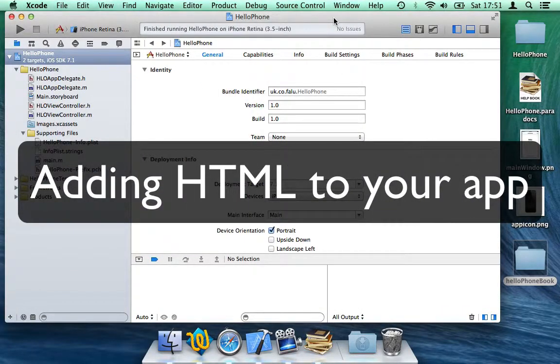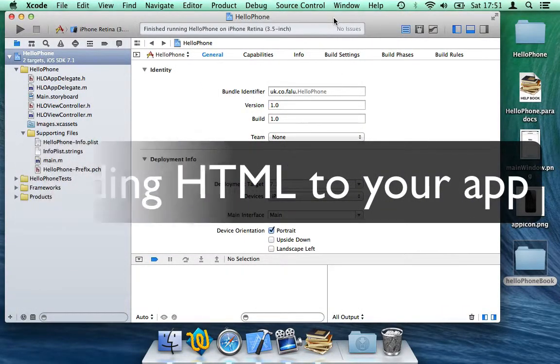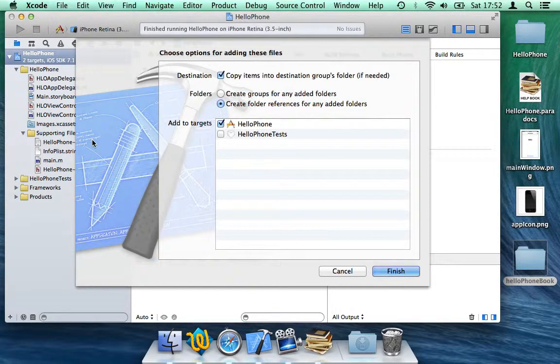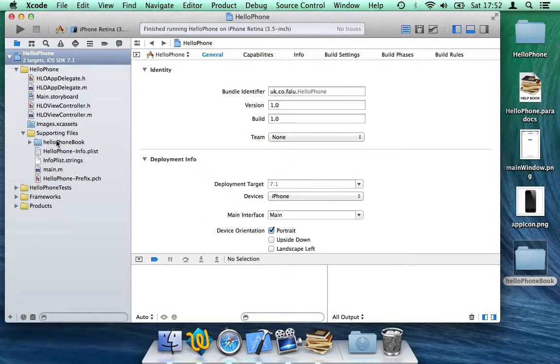So the first thing we need to do to show our help inside our iOS app is to import those HTML files into the Xcode project. So you can see here in this window, here's my Hello Phone Xcode project. I'm going to grab the directory full of HTML that we created earlier and drag that into the supporting files. This next bit is important. You need to create folder references for the added folders. So make sure you select folder references, finish, and here we have that set of files in the app that will be maintained as a directory.